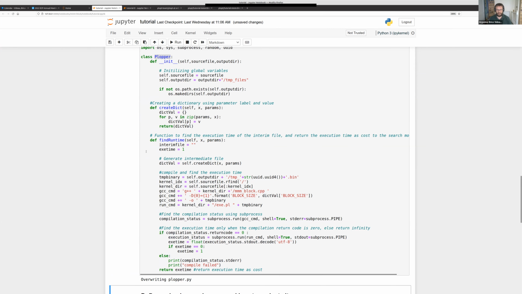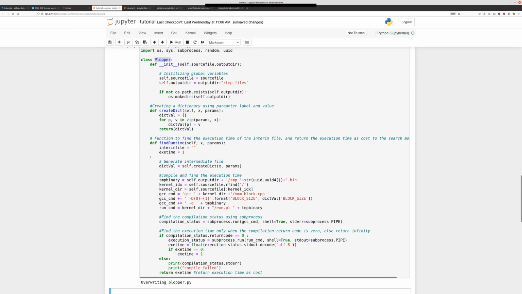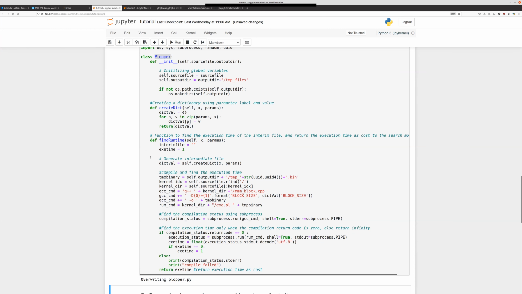Yeah, I'll just quickly add the part here. Basically, mmblock.cpp is the original code, and the only parameter is the block size. Then when you compile this, it generates a new executable called temp binary. That's passed to exe.pl to do the execution. Yeah, that's good. Exactly. Thank you, Xingfu, for those precisions.